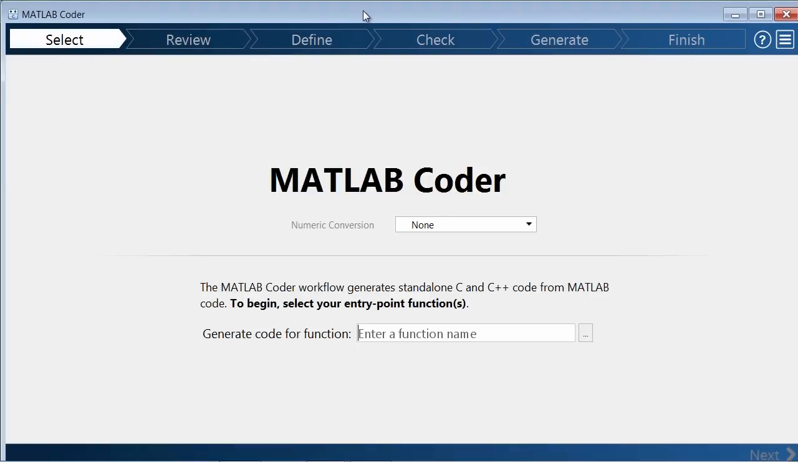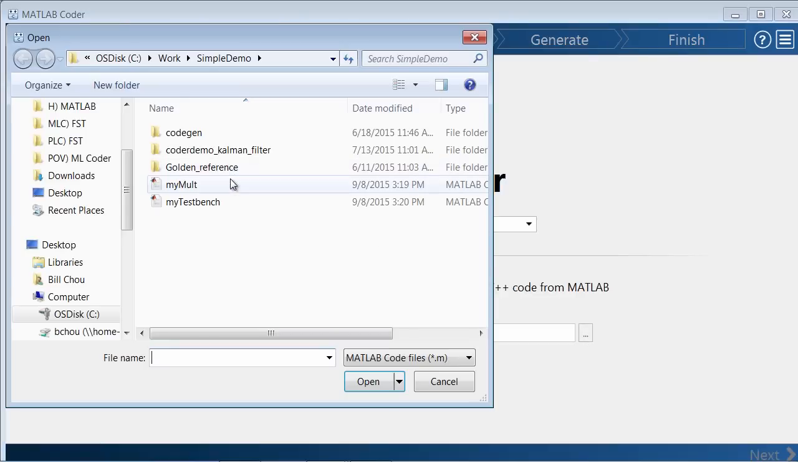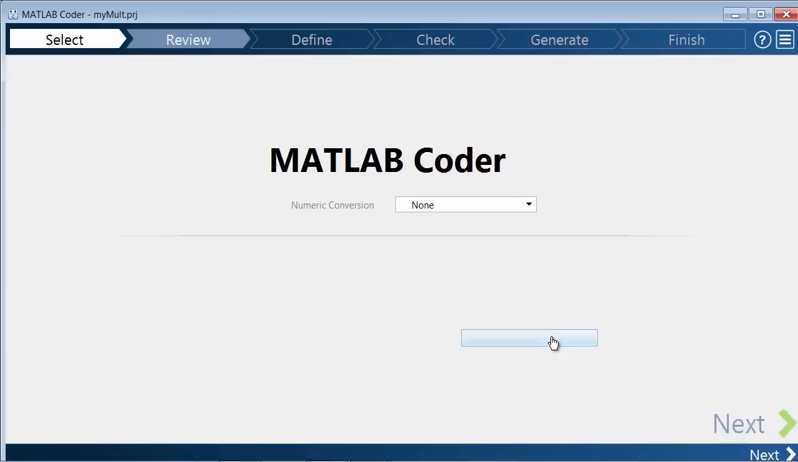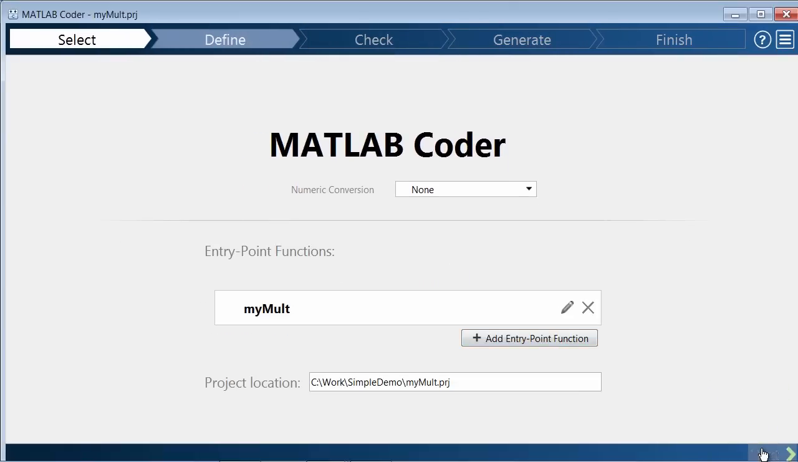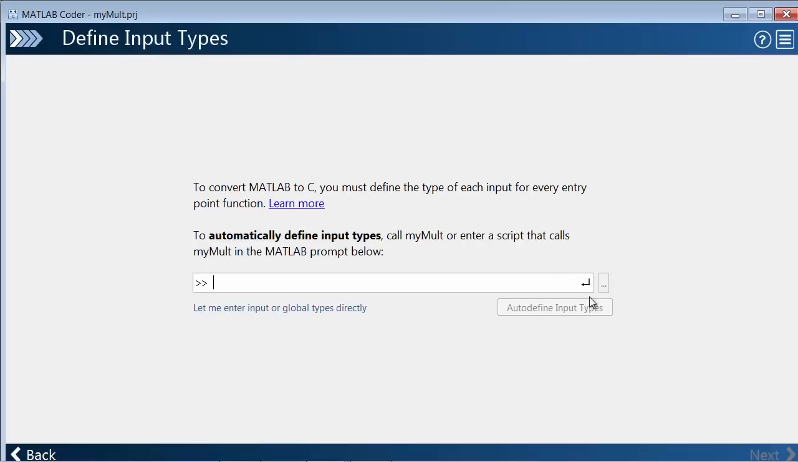So in here, this is the MATLAB Coder app, and the first thing we need to do is to specify the file that we want to generate code for. In this case, it's going to be my mult. So I'll input that, move to the next step.